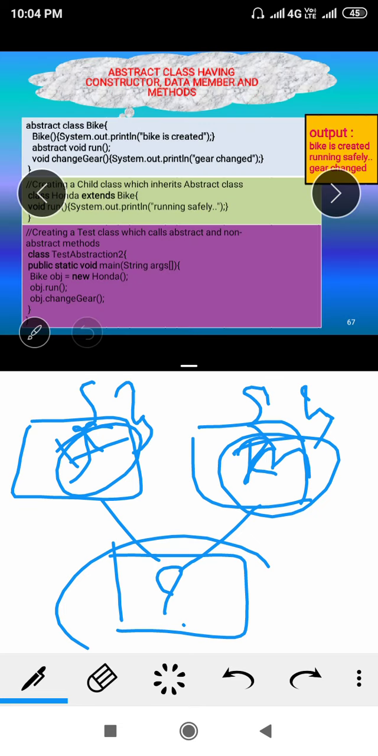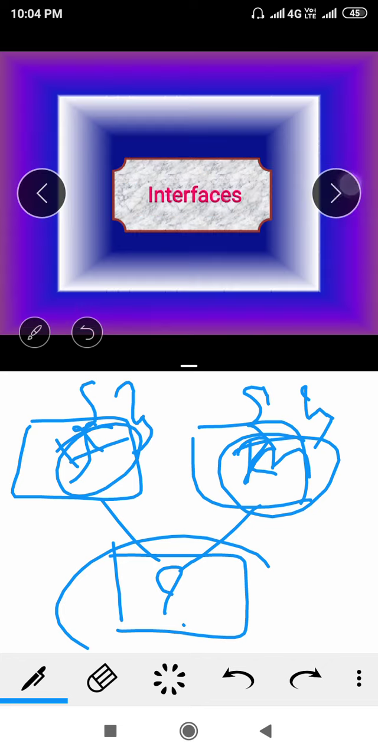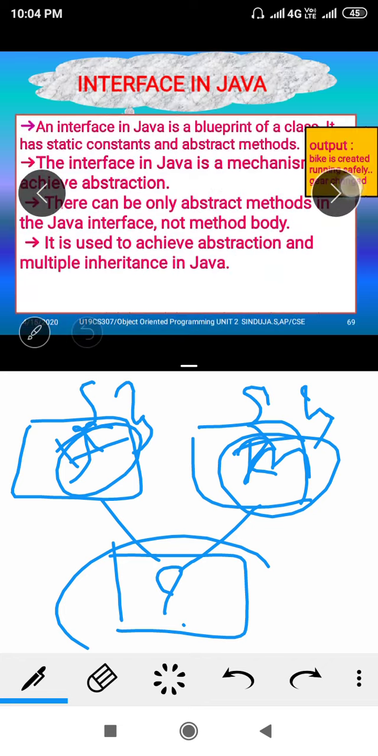Here, bike is a parent class, right? It contains three attributes: a constructor, a run method, and a gear method. When Honda extends bike, these three members will be loaded into Honda, and then its own attributes are loaded, right?